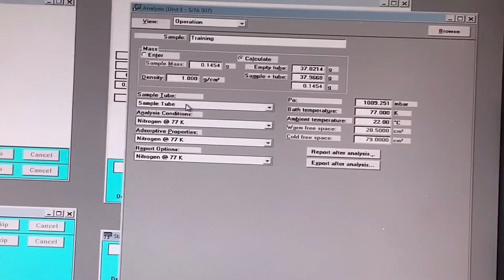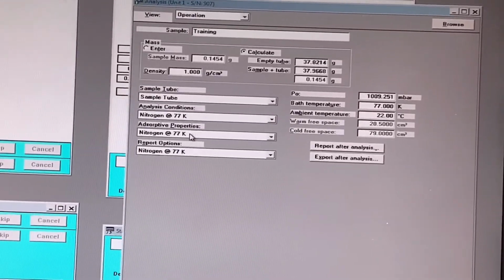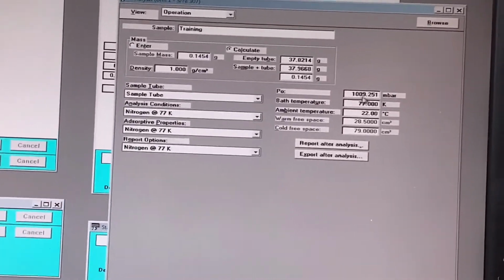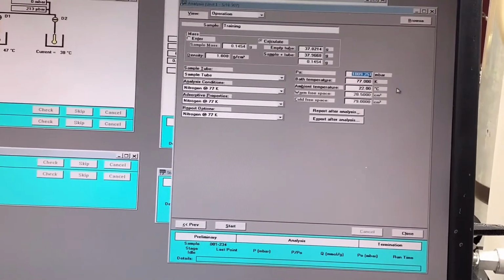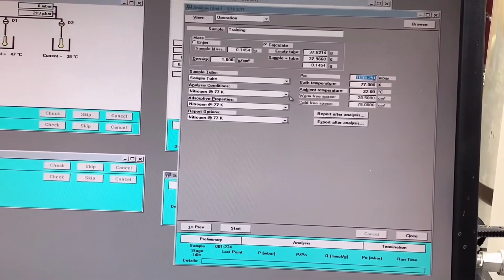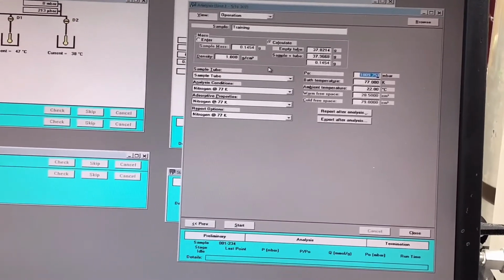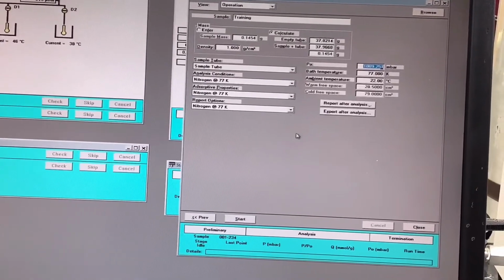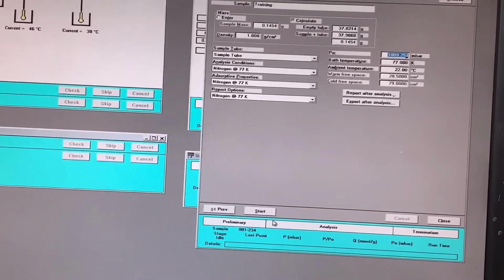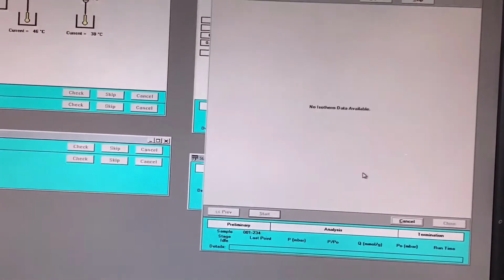The sample mass, the sample tube, the analysis conditions, the adsorptive properties, the report options, the temperature bath, the ambient temperature, the P0 pressure, all of these things that are set on the instrument and in the sample file. So we want to double check and make sure everything is okay, and now it looks like it is okay. From there, we will then hit start.